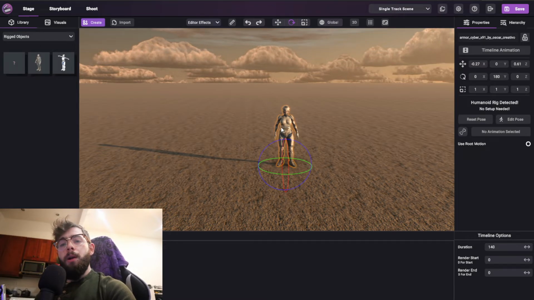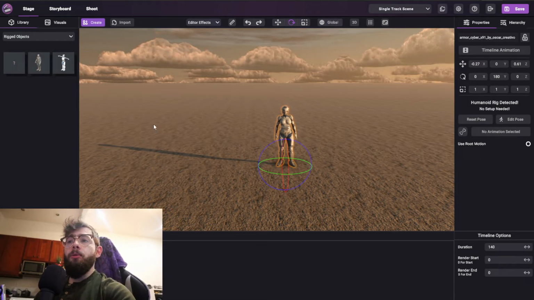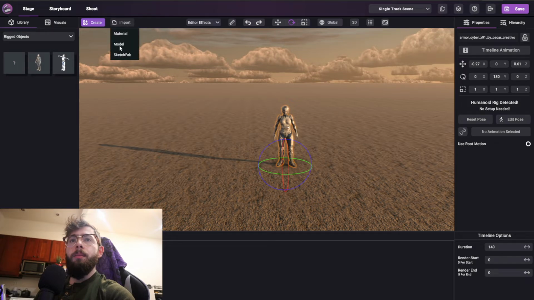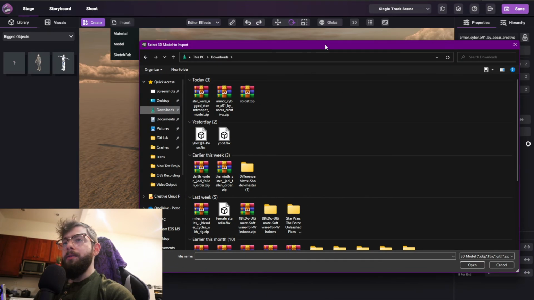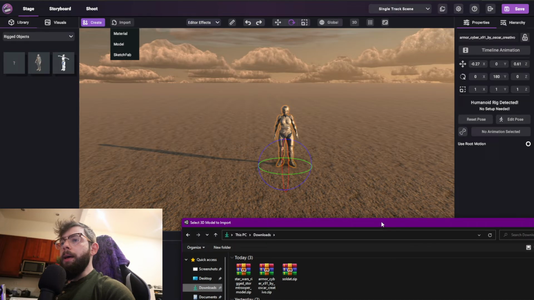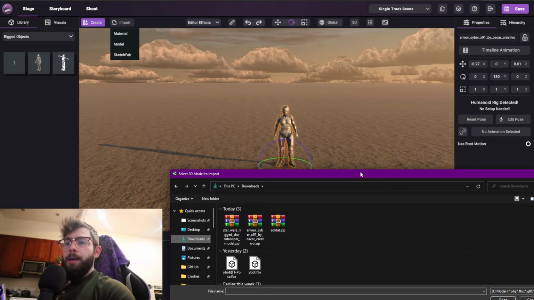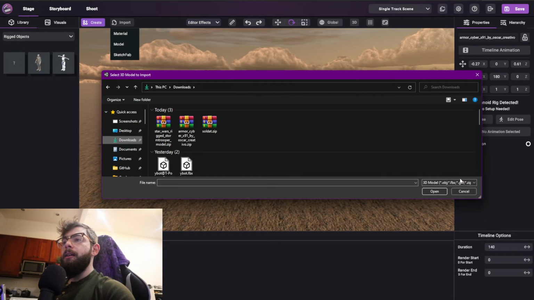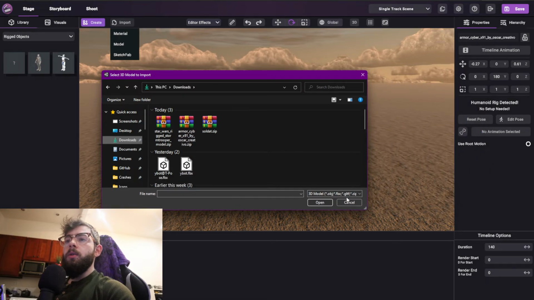Now, before I go, I want to talk about the file types that SceneForge will accept. So I'm going to click on Import Model again. I'm going to go to my Downloads folder, so you can take a look at all of these 3D models that I have queued up. Now, SceneForge will work with OBJ, FBX, and GLTF files, as you can see over here. OBJ, FBX, and GLTF.